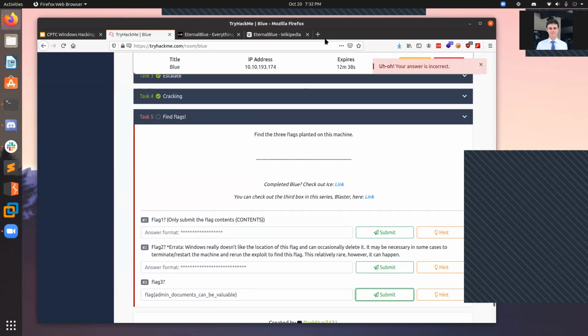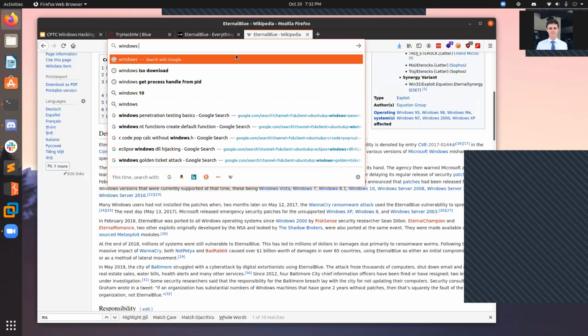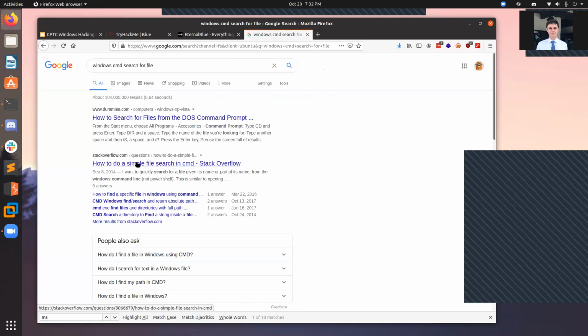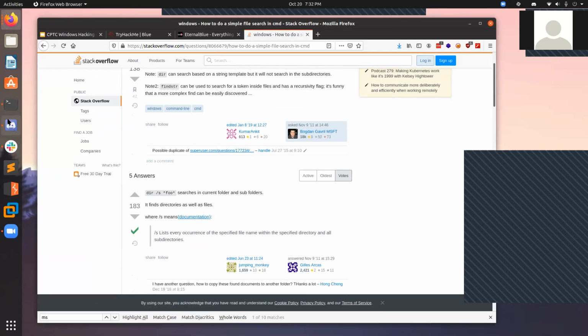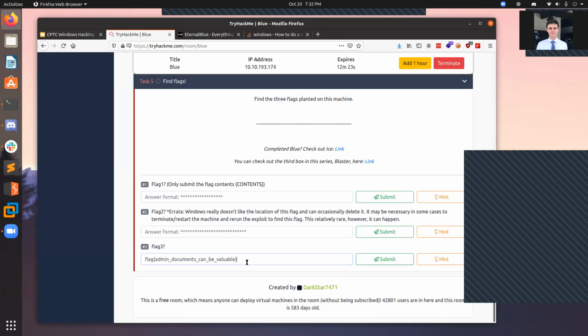And so I guess the easiest way to do this is actually just to use Windows CMD to search for the file. For the flag, it just wants the stuff in curly braces, nothing else. Oh, it does? Oh, you're right. Thank you. So that stuff.